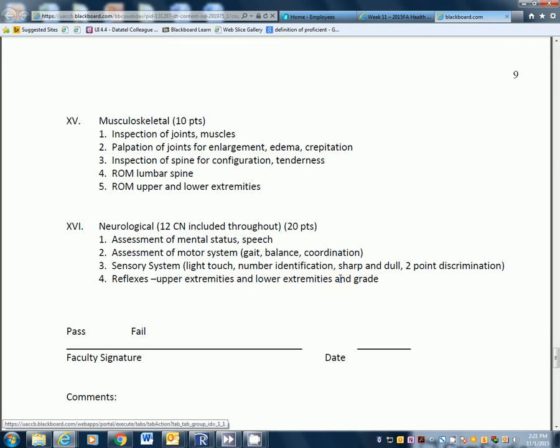Then we go to the musculoskeletal system, which is in the next chapter. In the musculoskeletal system, you can see here that we're going to be gathering a lot of data. And y'all did this on someone and then actually documented it. As far as doing the assessment of the joints and the muscles, you're going to be inspecting each joint and muscle for crepitus, wasting. Then you're going to palpate each joint for enlargement, edema, and crepitus. Then you're going to inspect the spine for configuration and tenderness.